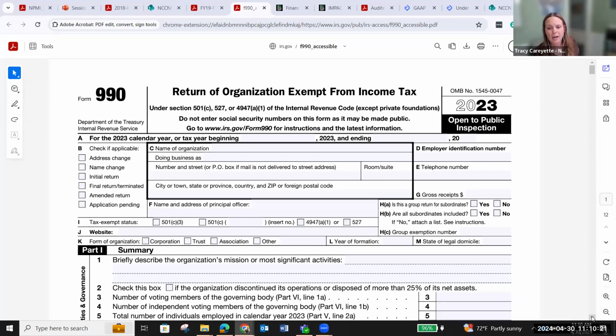990s are also required to be open to public inspection. You all may be familiar with GuideStar or Candid, as it's called now. They will post nonprofits' Form 990s. You need to provide it if it's requested.